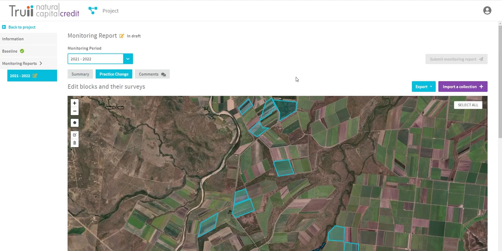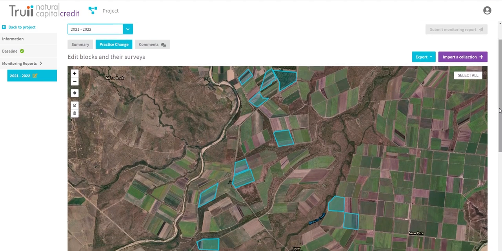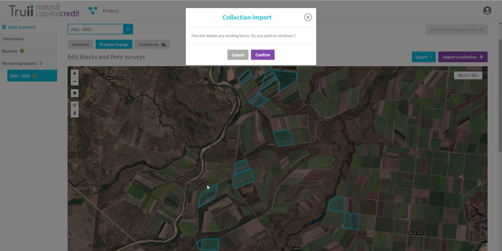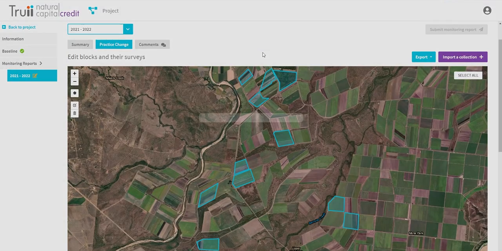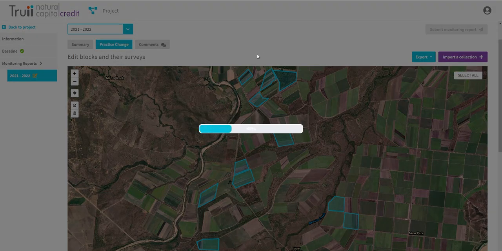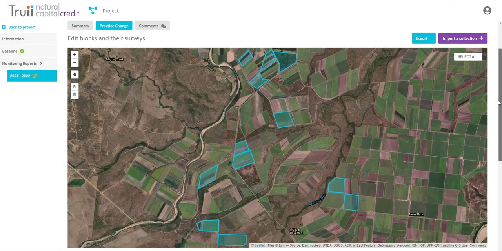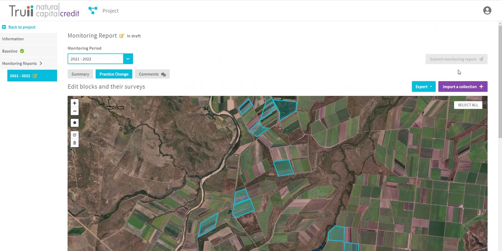And then when we get to do the practice change, first of all, it's going to copy through the previous year. So in this case, it'll be the final year of the baseline, or we could import a collection as well. So a collection that represents a monitoring period from P2R Projector. And in this case, we're going to delete all these existing blocks and apply the imported layer, which in this case will be identical because it's the same file I'm using each time here for demonstration. So that's how you import from P2R Projector.